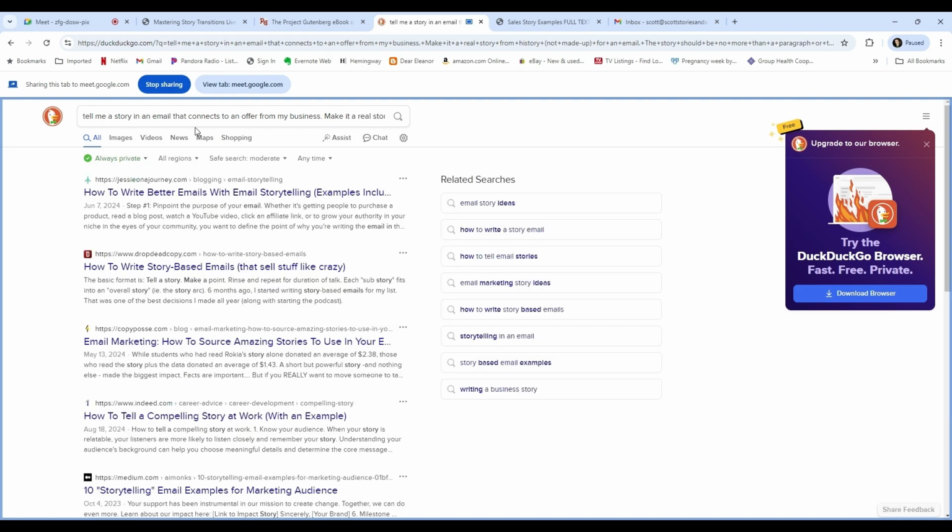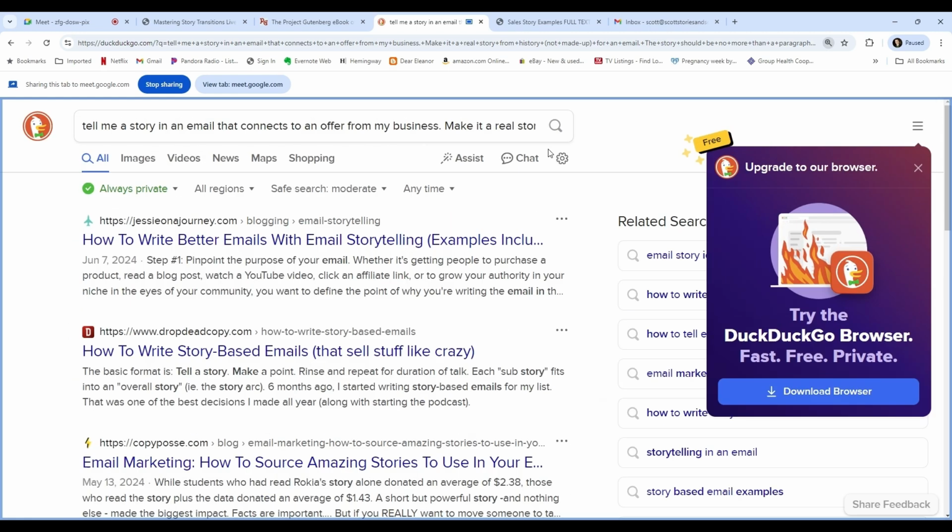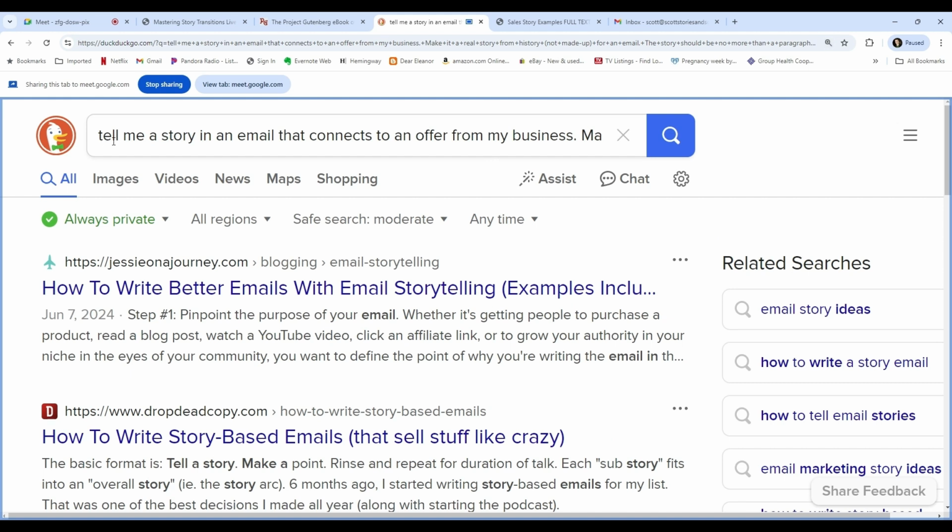So this is about telling me a story that connects to an offer for my business, a real story about simple fixes. It's coming up with search results, but what I want to use is the AI feature. Near the top, right under the search bar, there are these tabs. There's an assist, which will generate an AI summary of the search results. And then there's the chat, and this is what you want to click on.